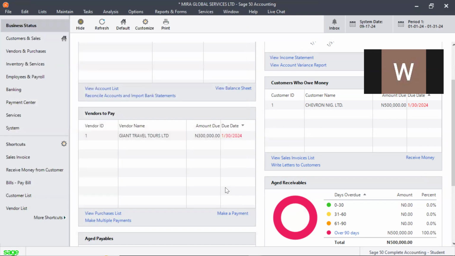Okay. So now we'll go back to our inventory setup window, and continue the inventory we are setting up.